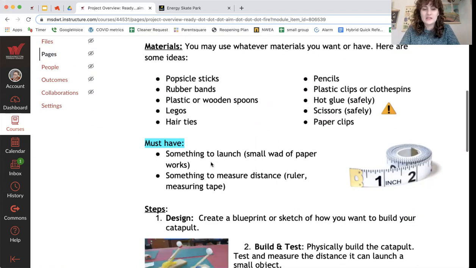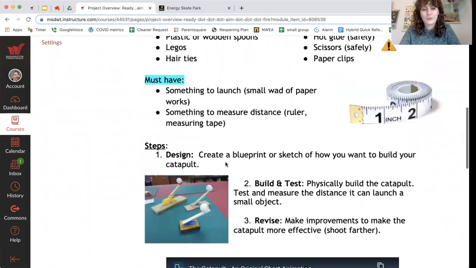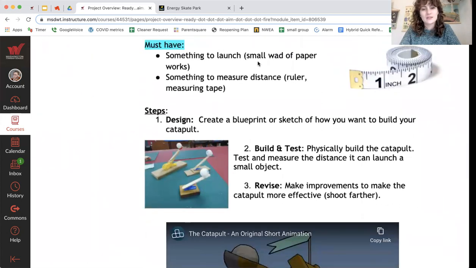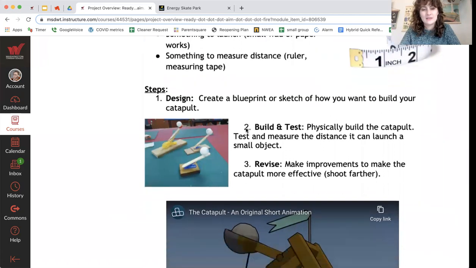Eventually, when you're ready to test it, you're going to need something to launch, and a small wad of paper will do. Maybe a mini marshmallow. You'll also need something to measure the distance. So that could be a ruler. It could also be measuring tape. It could even be, we could get creative with it and do like hands or maybe footsteps. We'll make it work, but something like a ruler or measuring tape would be best.